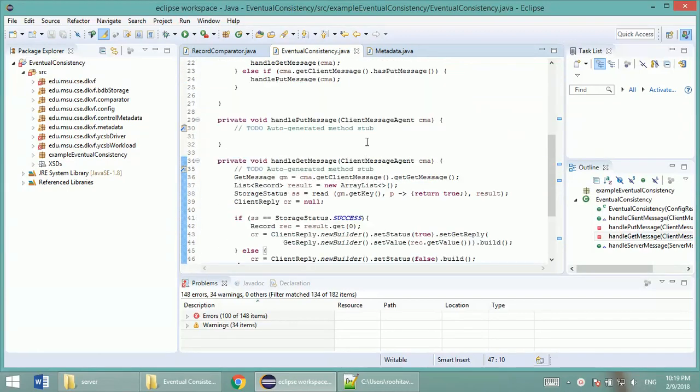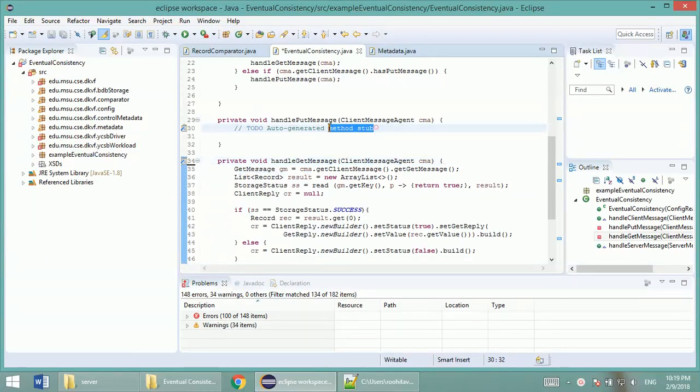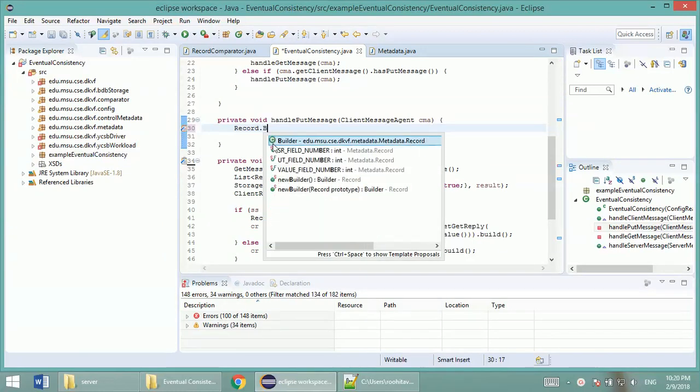Okay, now let's go ahead and implement the put message. So let me remove this comment from here and implement the put message. In the put message, we receive a key and value from the client, and we need to write a new record to our data store for the key and the given value. Okay, so I use a record object, I mean a record. I can actually use a record builder.